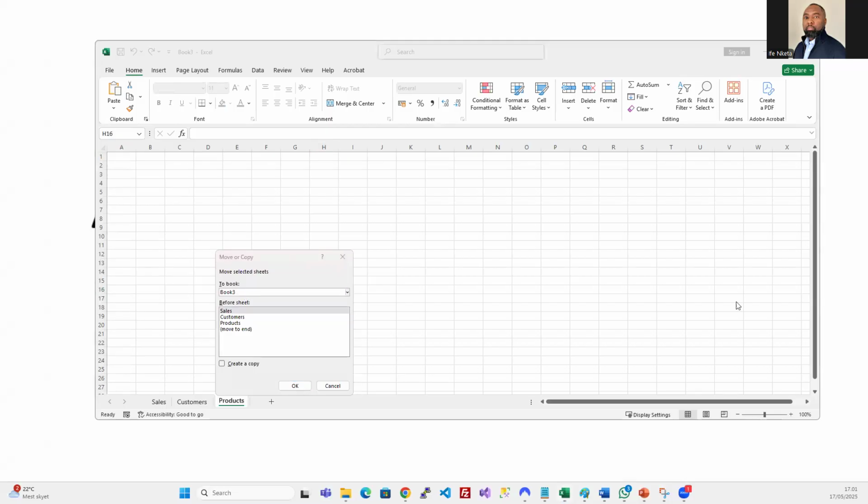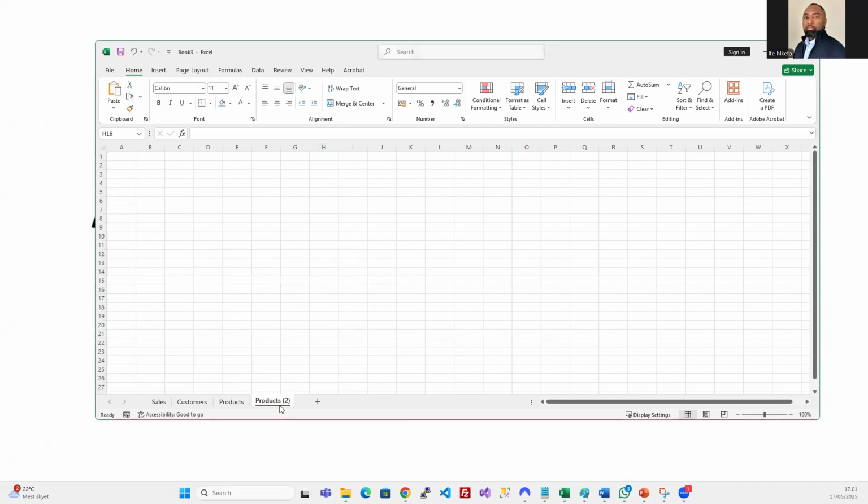and I want to create a copy. And here I can select where I want to keep the copy, move to the end. And if I click OK, now you see I have a copy of Products. It's now Products (2), right? Maybe I didn't want to name it Products (2). I can either double click or right click and click Rename. And I can say Analysis. Maybe I wanted to make an analysis sheet where I wanted to analyze my sales, customers, and products.